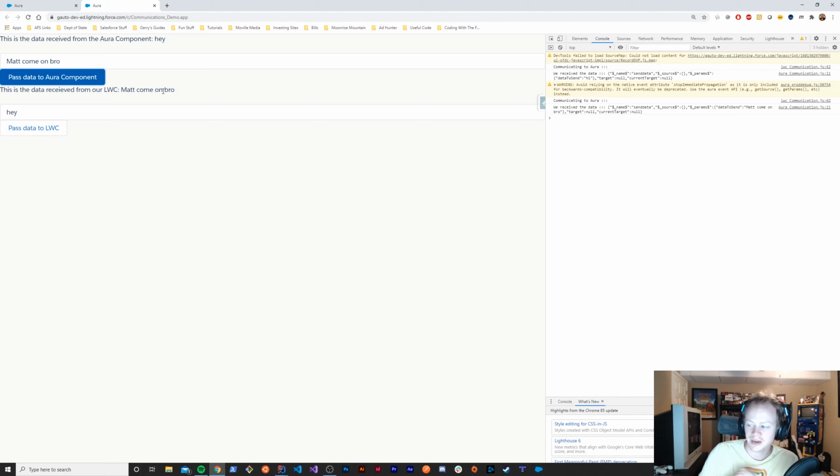So with one minor setback there, me forgetting to display the data in the paragraph tag, everything was working out great, and that actually gave me the opportunity to show you how to debug something relatively simple within Lightning Web Components and Aura Components.